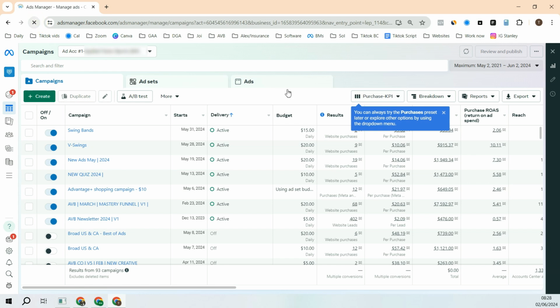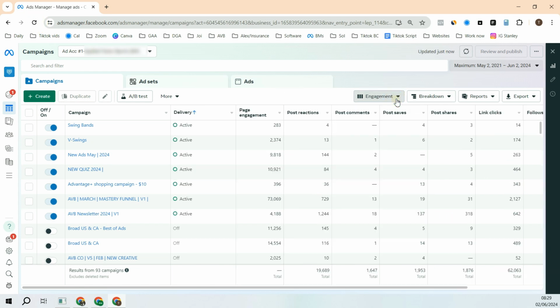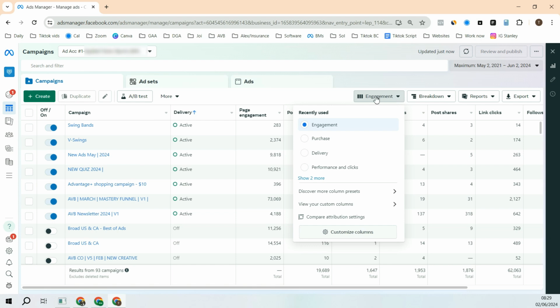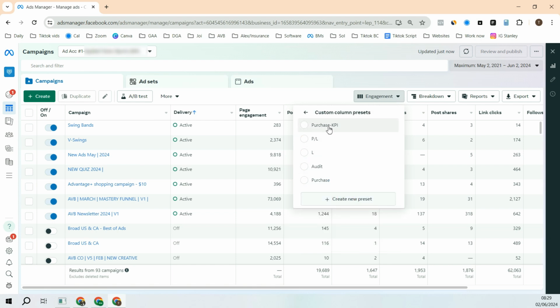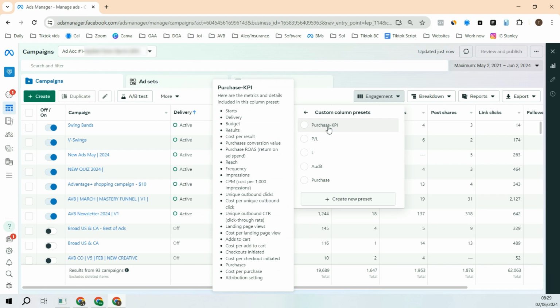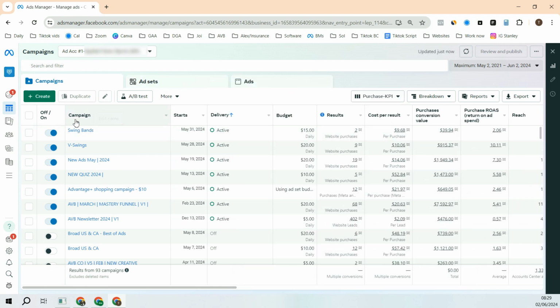So you can refresh your screen. Then the column will go away. And then how you're going to get that is, visit your custom columns. Click here. Purchase-KPI, or whatever you have named yours, is going to be there. So this is how it looks.